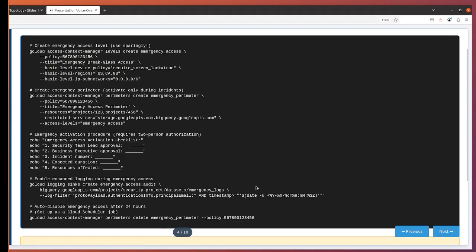The emergency access level is designed for true emergencies, major system outages, security incidents, or business-critical situations where normal access procedures would cause unacceptable delays. Notice that this access level is much more permissive than normal levels, but it's still not completely open. It requires managed devices and has geographic restrictions to prevent abuse.